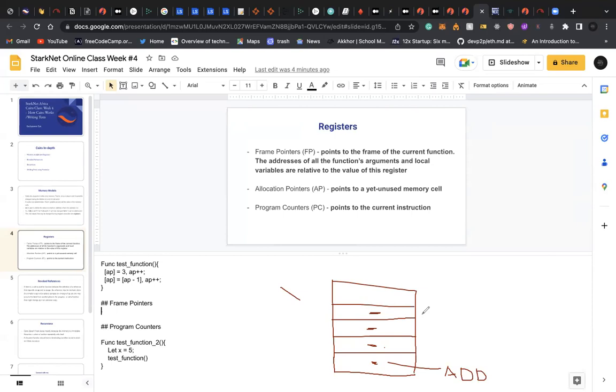Remember that the allocation pointer keeps changing. But how do we keep track of all the values when we know that the allocation pointer keeps changing? That's where the frame pointer comes in. So let me read the definition again. I think now it will make more sense. It points to the frame of the current function. It means it doesn't change when you're running a particular function, so that even if the allocation pointer keeps changing, the frame pointer does not change.